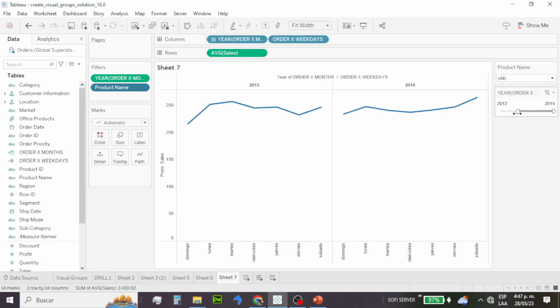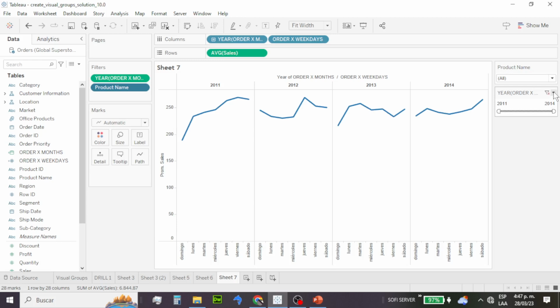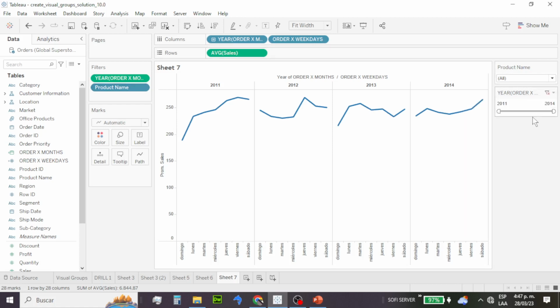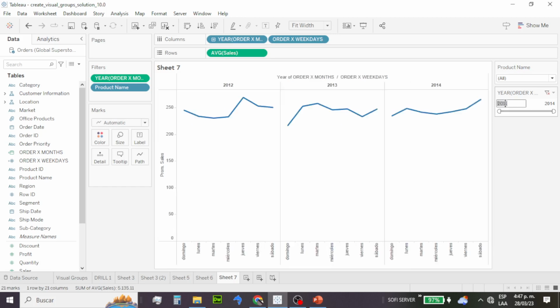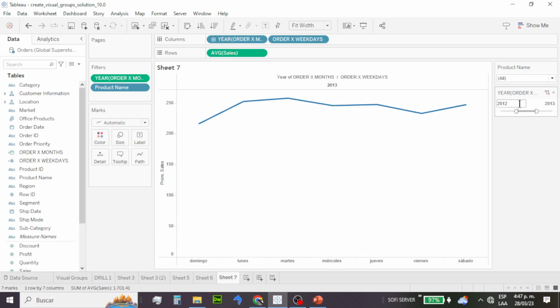For example, I want just 2012, 2013, or all of them. Okay, I can even choose whatever year I want, right? And I may, of course, write down here, okay, and write down here. This is a range from 2012 to 2013.